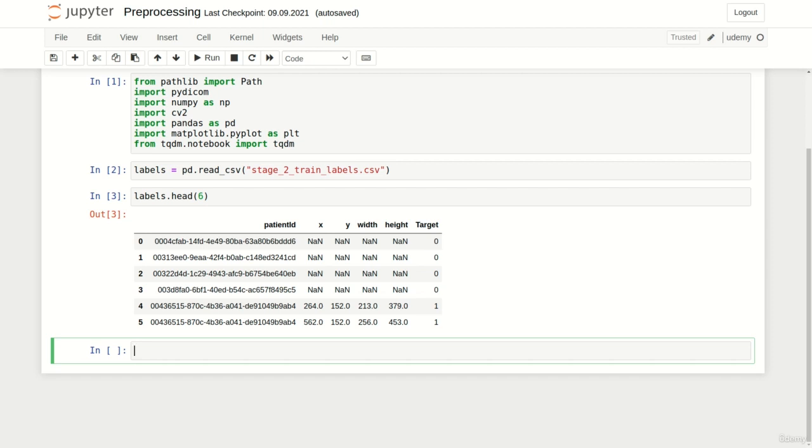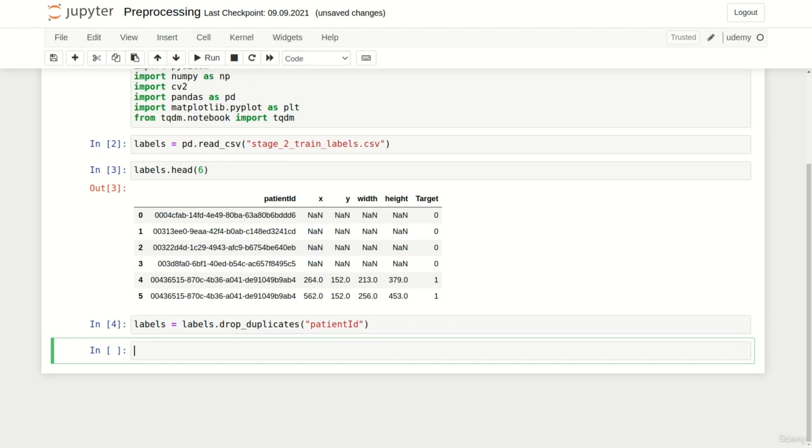As our goal is to train a classifier and not a detection model, we will remove those duplicates in the next step. To do so, we simply override our labels variable with the result from labels.drop_duplicates, which accepts a column name, in our case patientId, as its argument, and then deletes all rows whose contents have already occurred in the specified column. Alright, now we don't need to worry about those duplicates anymore.